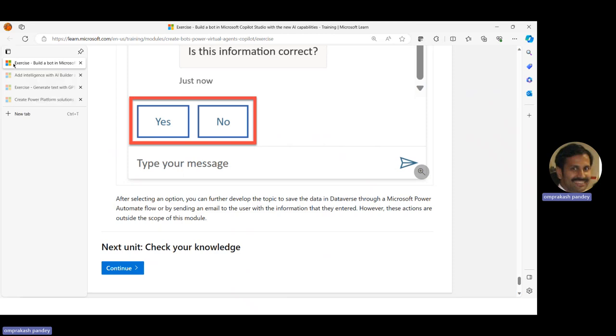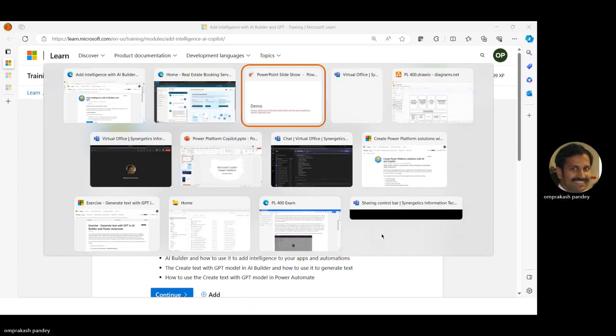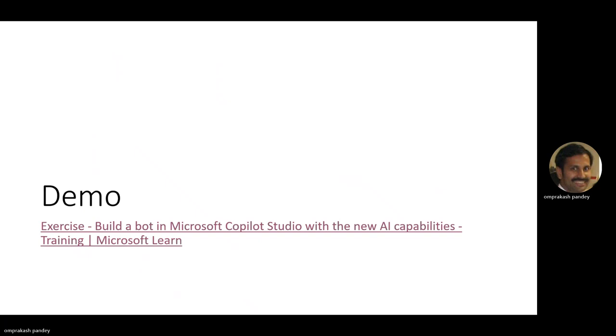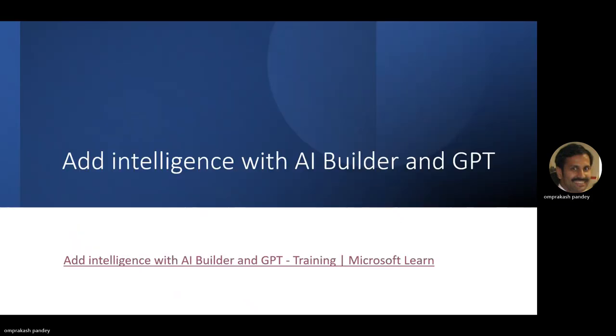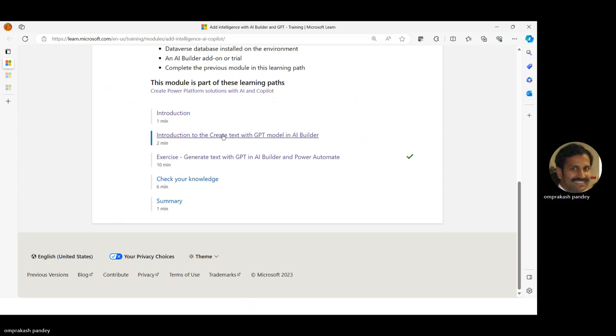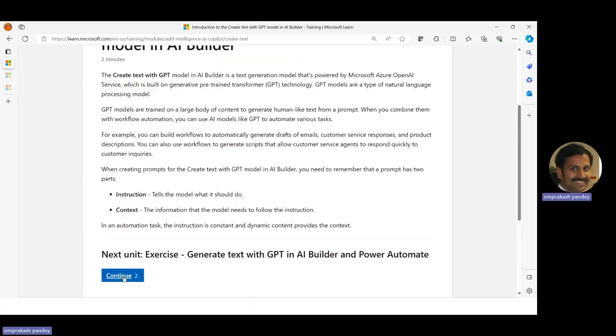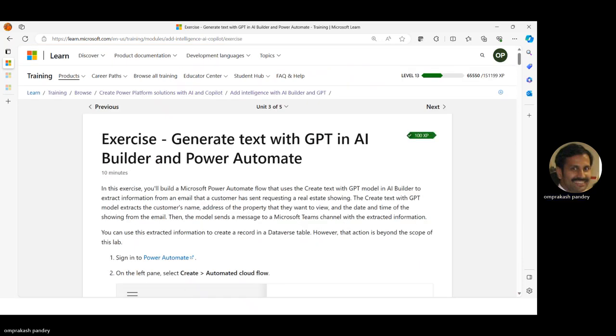So this is how one can go and create a Copilot Studio by using the existing models, the existing set of resources. Now, one of the older components that we may have looked at earlier, right, is usage of AI Builder. There's a complete learning path that Microsoft has added over here, which one can look at from the perspective of GPT based technologies.